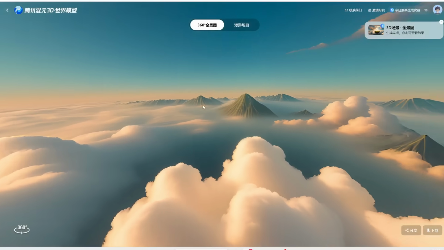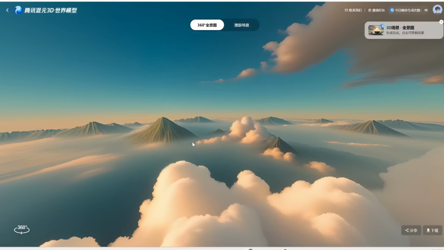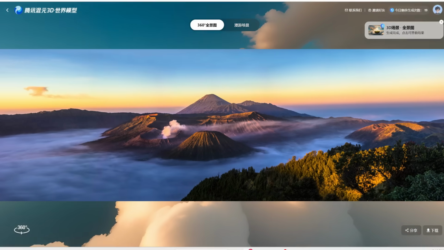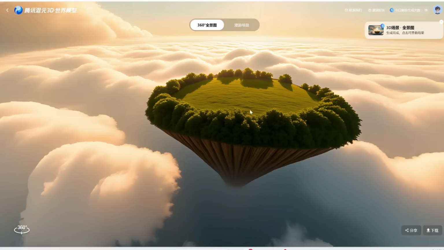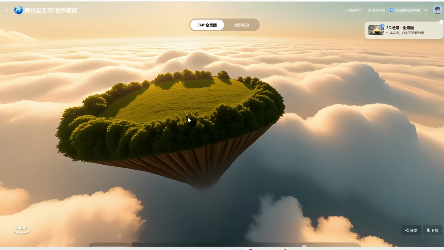And would you look at that? Indeed, we have a floating island in the sky. And if I rotate the scene, by the way, this looks strangely similar to the volcanoes in Indonesia, if you know what I'm talking about. But yeah, here's another super detailed 3D scene which you can generate with just a text prompt.